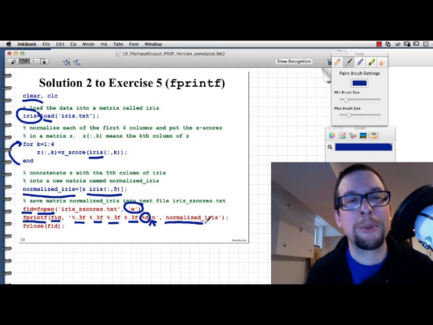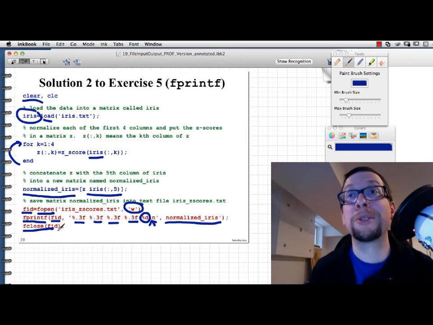And here is your normalized iris data. It updates all of the rows all at once as per this column format right here. It gets all that done, and then you close the file.